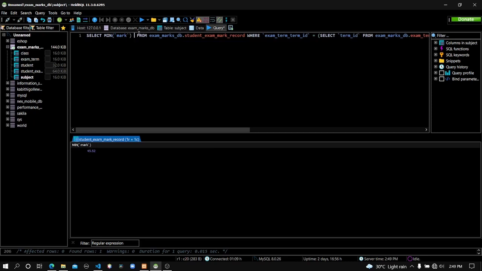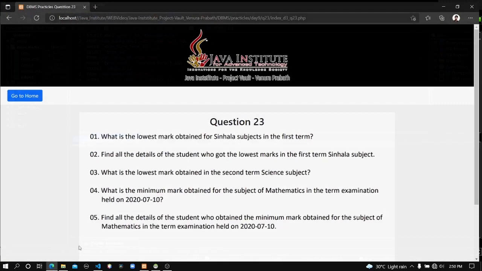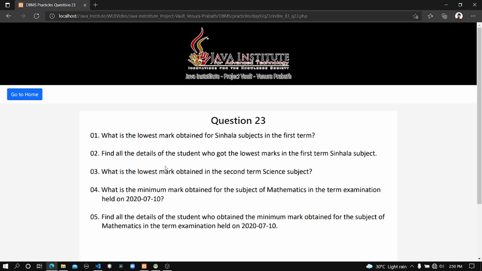You can see the minimum mark in the second term test is 45.52, and in addition we can change the attribute name of the result using the as keyword, and then here's the attribute name, minimum mark, like that. We can use any name for that attribute. Here I changed it to minimum mark. So let me show you the whole query. Here's the whole query for the third part of the question. Let's move on to the fourth one.